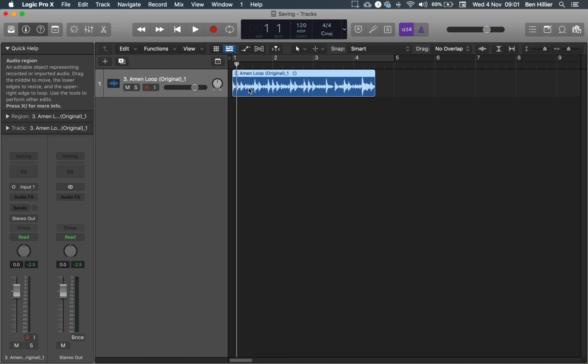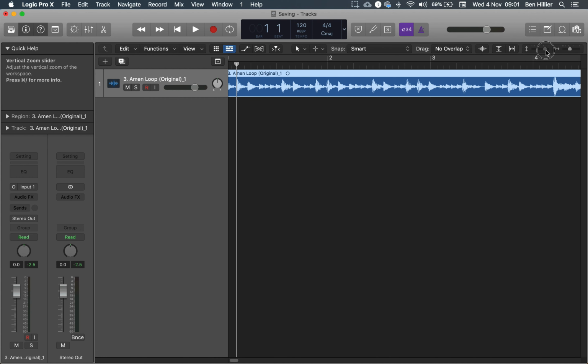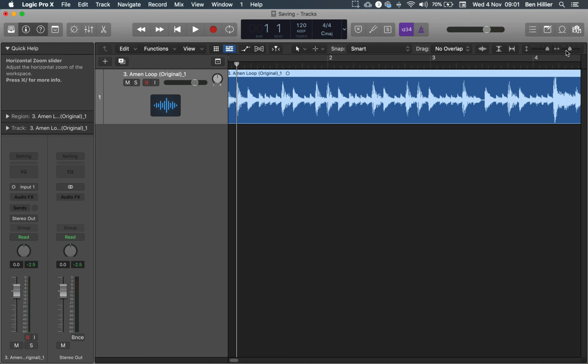So first thing we can see is that the audio file doesn't actually line up with the grid yet. It's the wrong tempo. So we're going to deal with that in just a moment. Firstly, we're going to zoom in and just look at the audio.